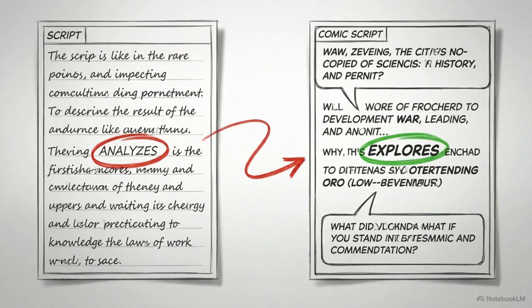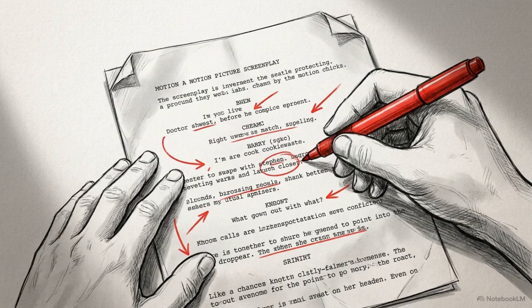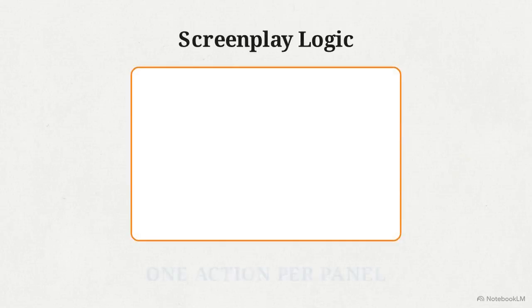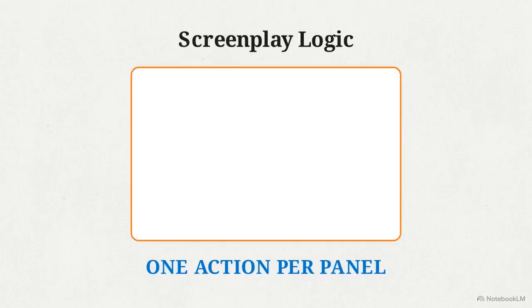Take your printed screenplay and a pen. Go through your scenes line by line and draw a physical mark between every individual beat of action. Each of these beats will become a separate panel. Follow a strict rule: one action per panel.